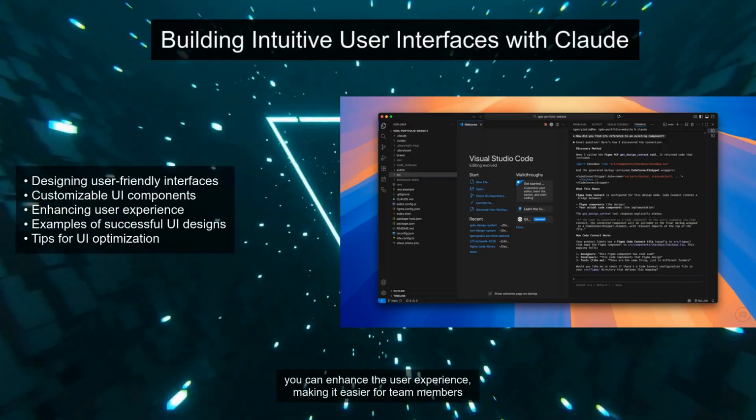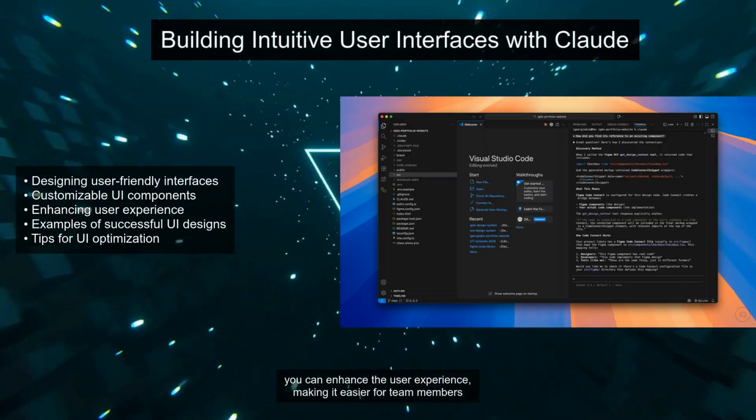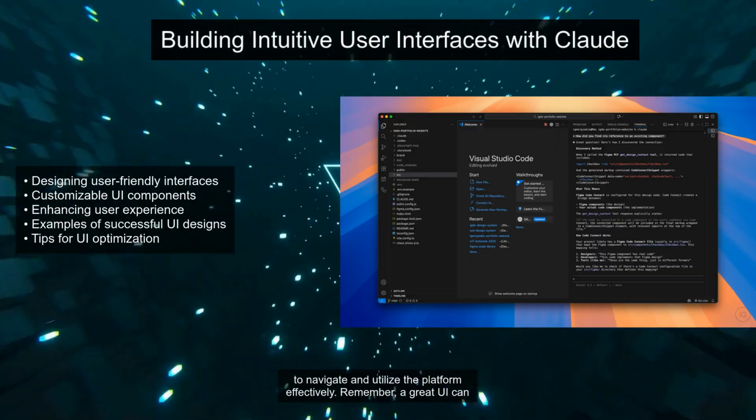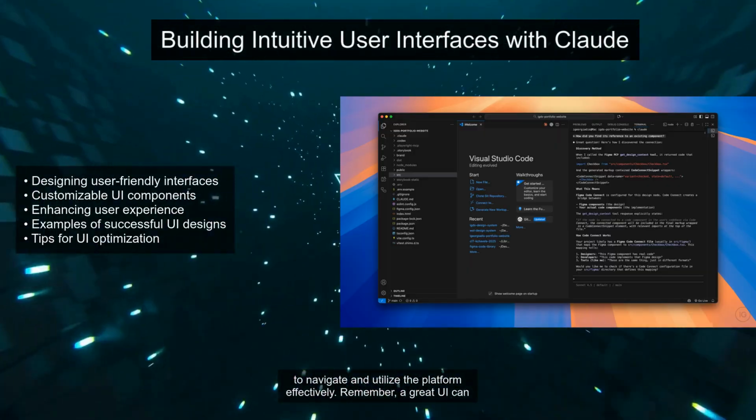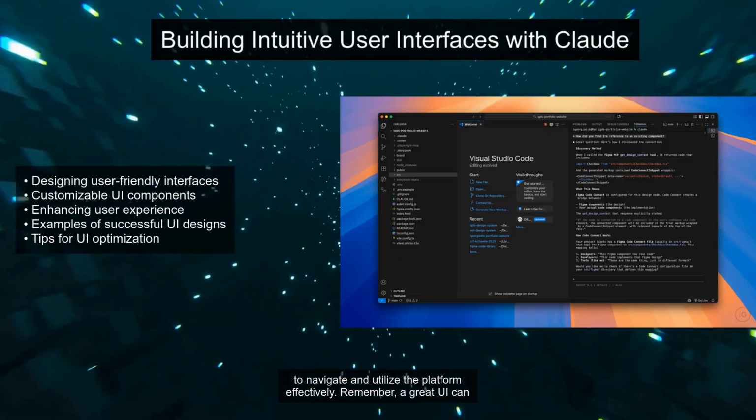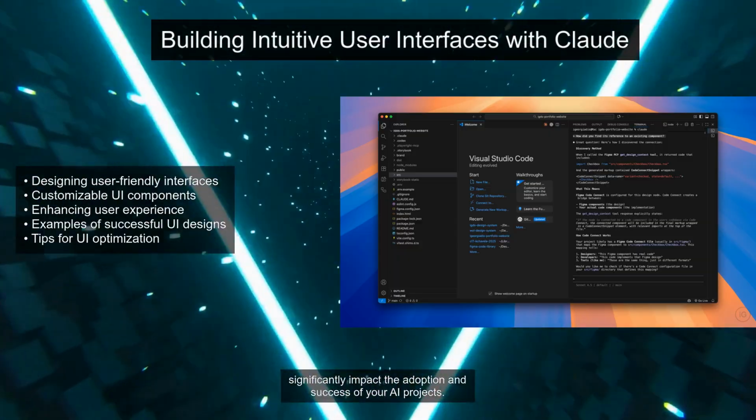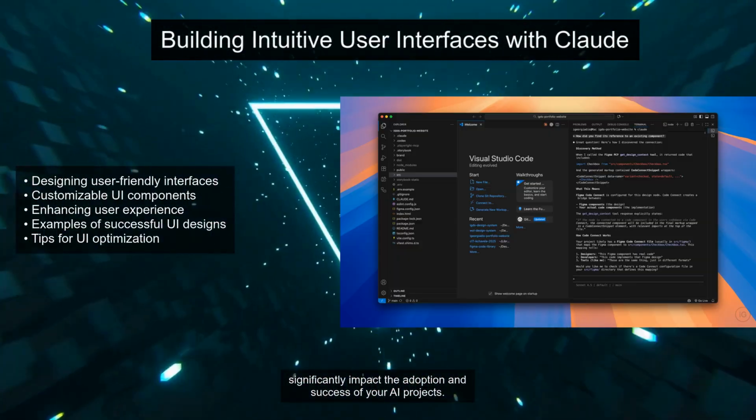By leveraging Claude's UI tools, you can enhance the user experience, making it easier for team members to navigate and utilize the platform effectively. Remember, a great UI can significantly impact the adoption and success of your AI projects.